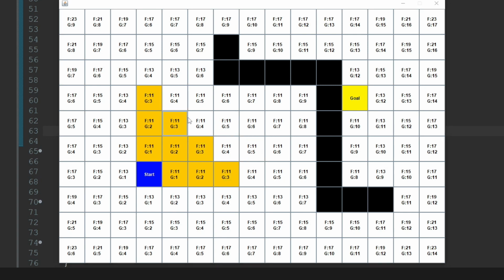And then F11 G4, so check. And F11 G5, check. And G6, G7, G8, and G9. But now these are solid nodes, so we cannot go any further. So this looked like a promising path, but now the program realized this is not the path to the goal. So it looks for the next promising node.